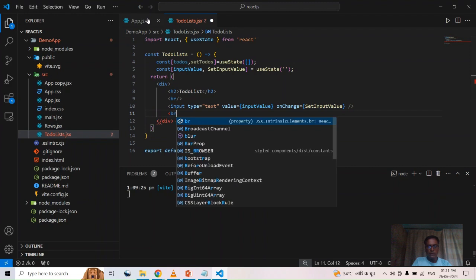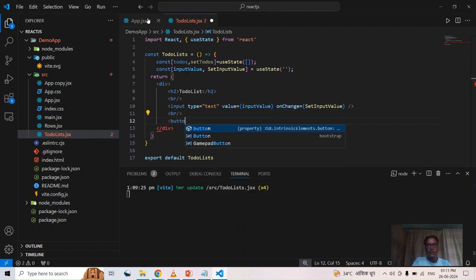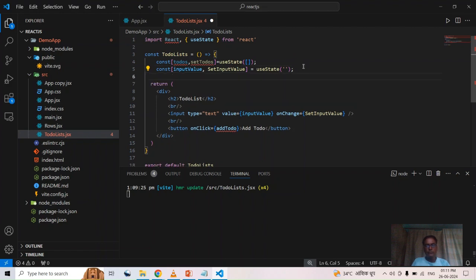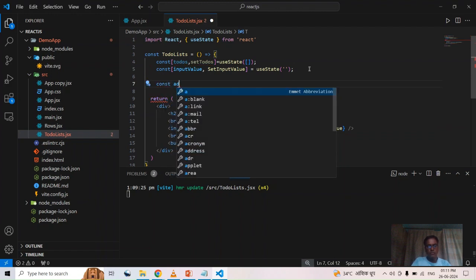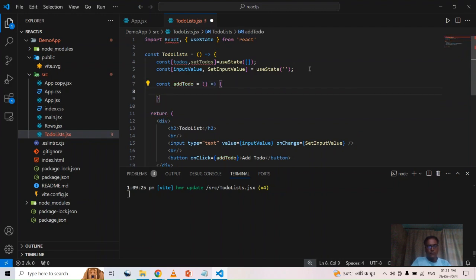Okay, below this we can create a button on which this value is submitted, and the value is pushed inside the to-do. So we can create a button, and we can write Add Todo, and on top of that we can create an onClick function, addTodo. We can build that function here. So, okay, we can build addTodo. We can build a function for this, and in this we set the value.